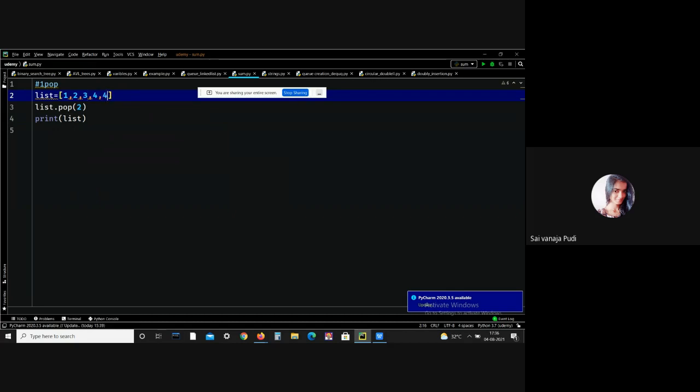4, 5, 6, 7, 8. Now tell me, guys, what is the output here? I think my screen is visible to everyone. Just guess. Yes, ma'am. What is the output? Yes, 1, 2, 3, 4, 6, 7, 9.